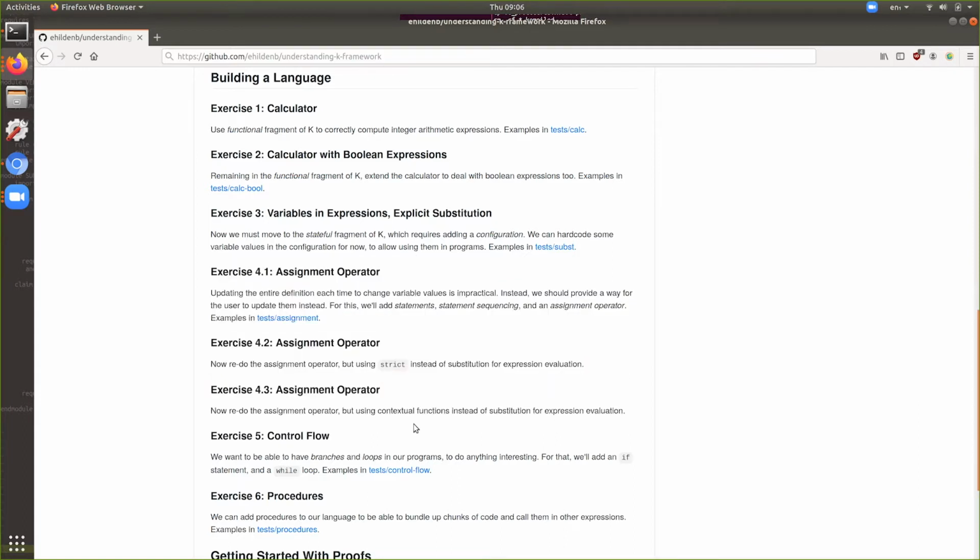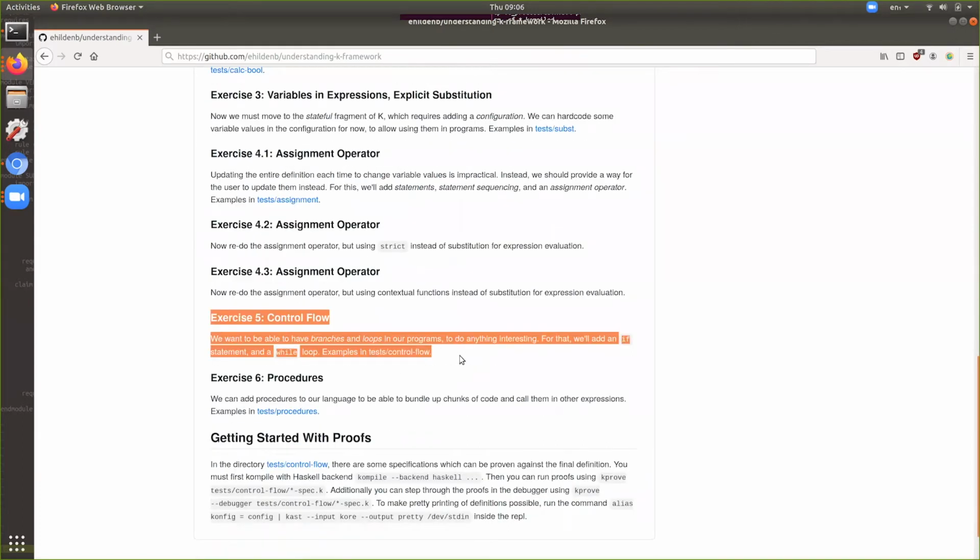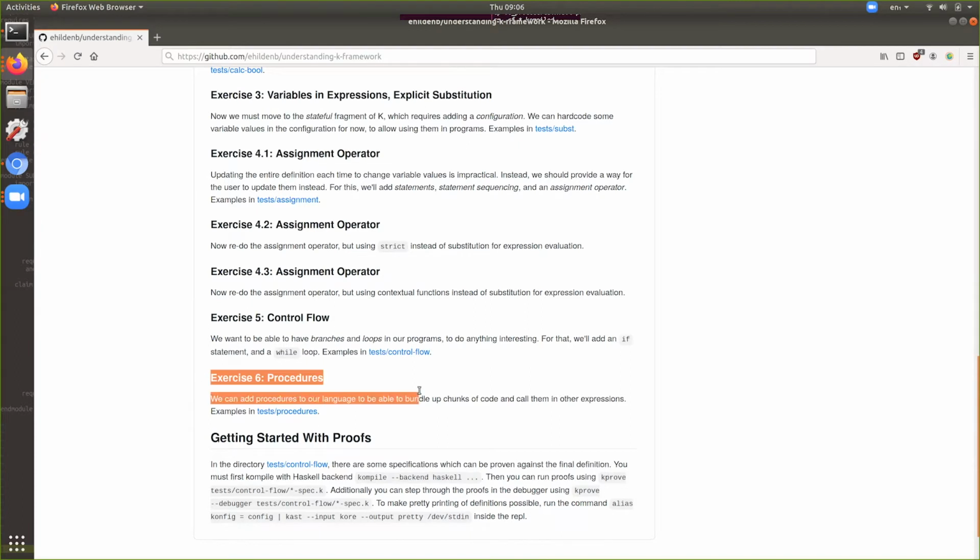And then here we have control flows. So that's your ifs and whiles. So that's where we actually get something that looks like a normal programming language. And then finally, we'll get into procedures, which are where you can define a chunk of code ahead of time and reuse that chunk of code later in some expression somewhere.